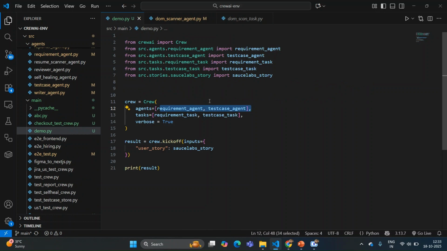Now we are going to add it in our execution flow. First of all, we need the user story, so I assign the user story here. Our first agent is the requirement agent, which can analyze the requirement and generate the testable requirements. Based on that, the DOM scanner agent comes in and it can scan the UI, and after analyzing the UI it can accurately generate test cases based on the UI structure and the testable requirements. So we are going to add it here.